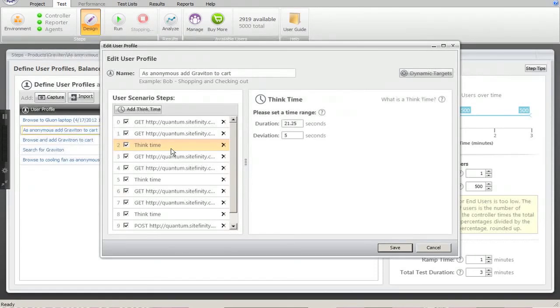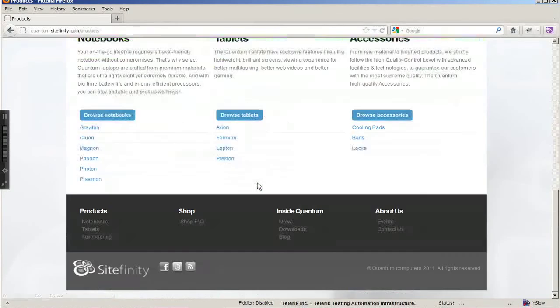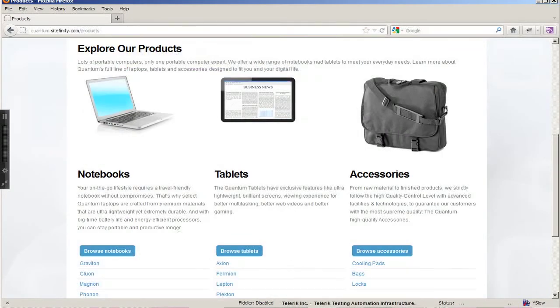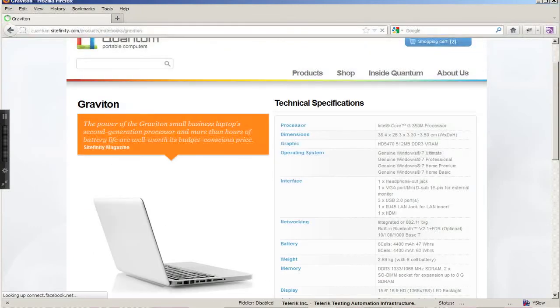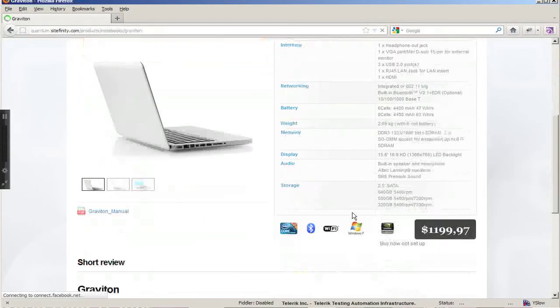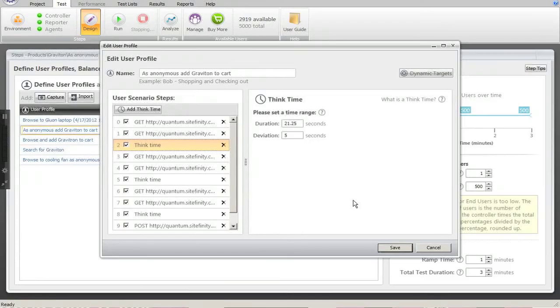But what it doesn't do is simulate someone doing something like clicking to a product page and reading and understanding what they're looking for. Oh, these are the notebooks here. I want to browse to the Graviton. The page loads up. I'm going to have some time here where I read through things, and that might be seconds or minutes before I do my next action of, say, adding that particular product to the shopping cart. So when you're doing your load testing, you want to mimic that same notion, and these are called think times.